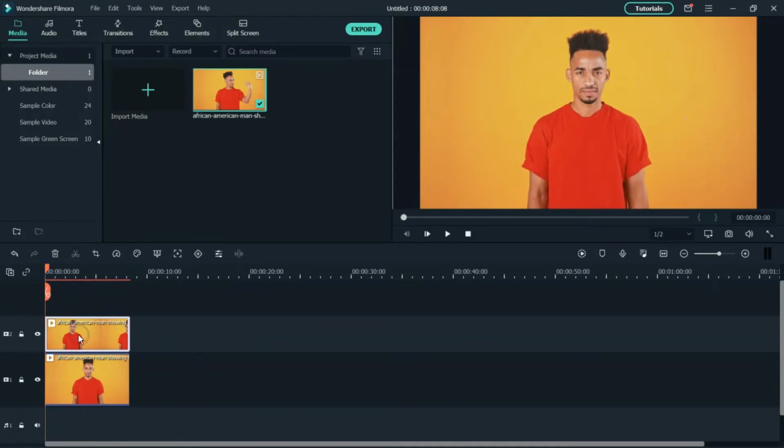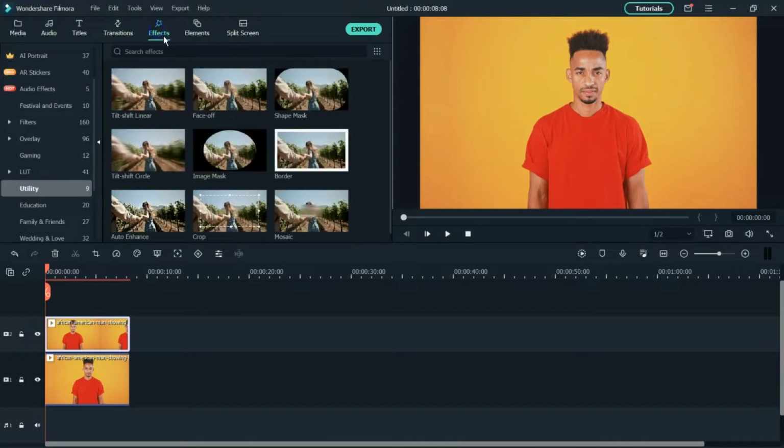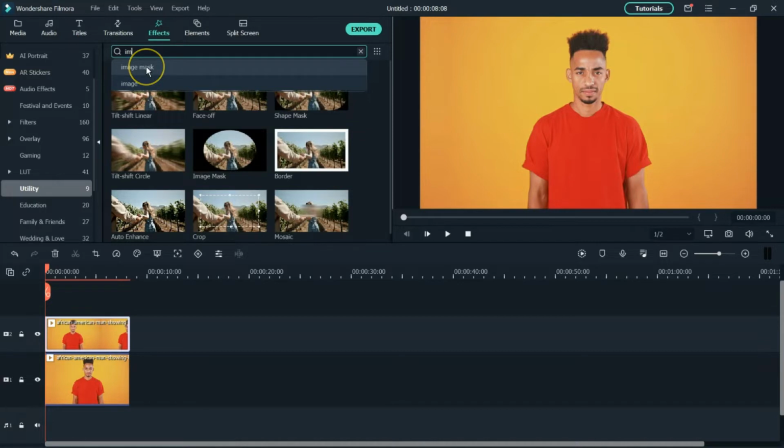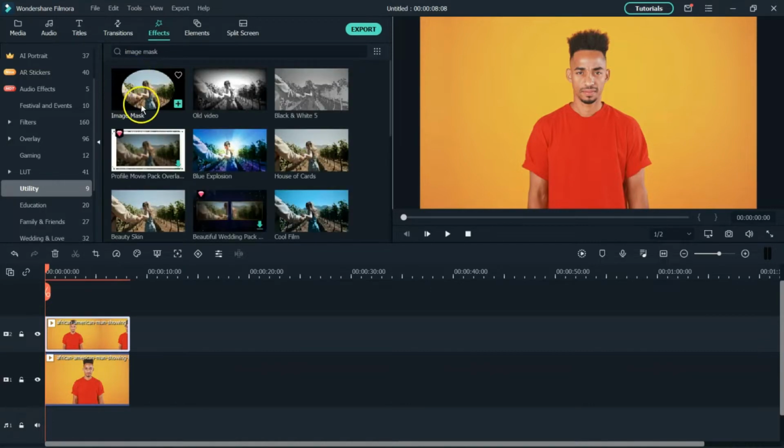So first things first, we want to highlight the second video clip, go up to effects, and in the search bar start typing in image. You'll see image mask come up. We're going to click on that, and here's a bunch of different image masks. What we want to do is just drag this right onto clip 2.